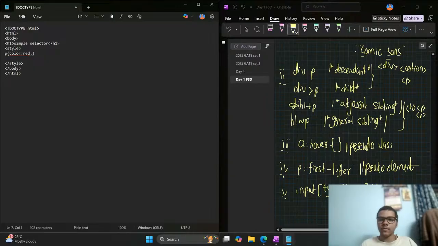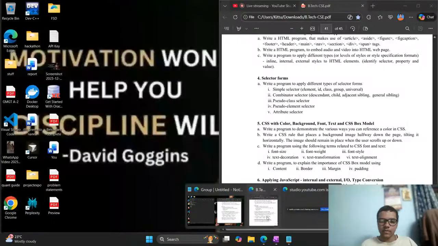and what do we have? We have simple selector, we have multiple selector, grouping, right? Blue, and we have universal selector, font, Comic Sans. Okay, I don't remember the other ones, to be honest.